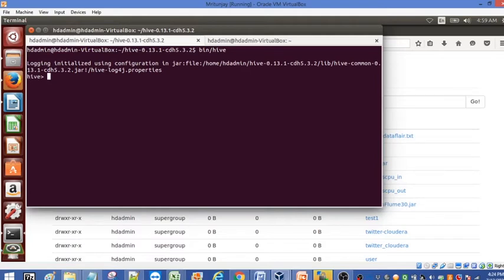The prompt is there. I have created a database for this demo. To see the databases, we have the command show databases. The database name is project.db. Use this database: use project.db. Show tables. Currently there are no tables.